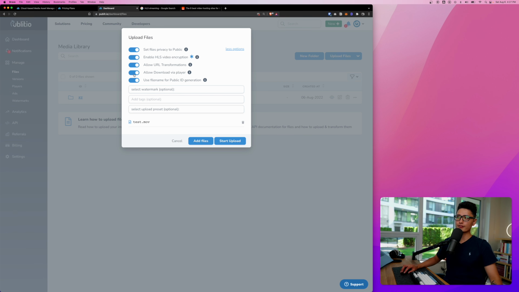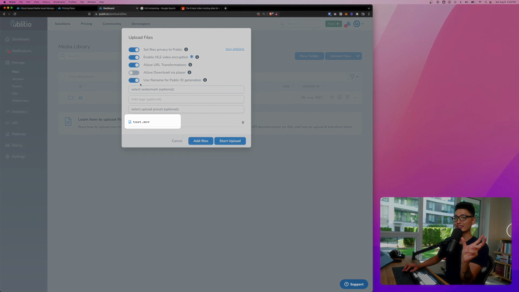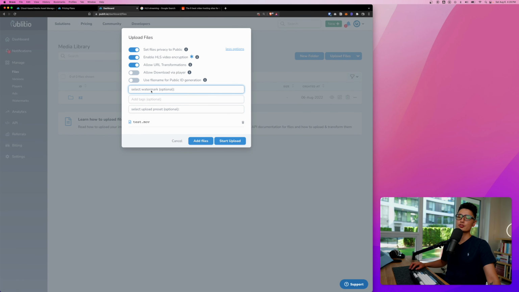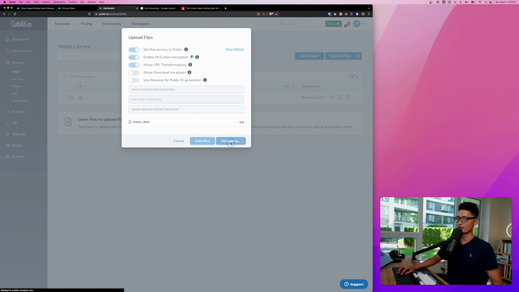From there, the fourth option is to allow download via player. Definitely want to turn that off if you don't want people to download your video. And the last option here is to use file name for public ID. You probably want to turn it off. If you turn this on, it will use your file name as the final destination for this video. From there, we have the option to add the watermark, and I'll show you guys in a moment. Everything is all good. From there, I'm ready to upload. I'm going to click on start uploading.